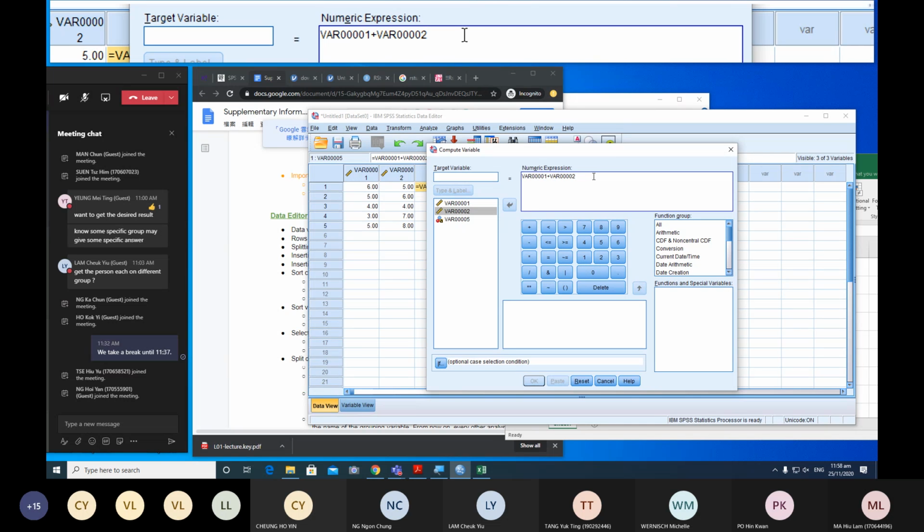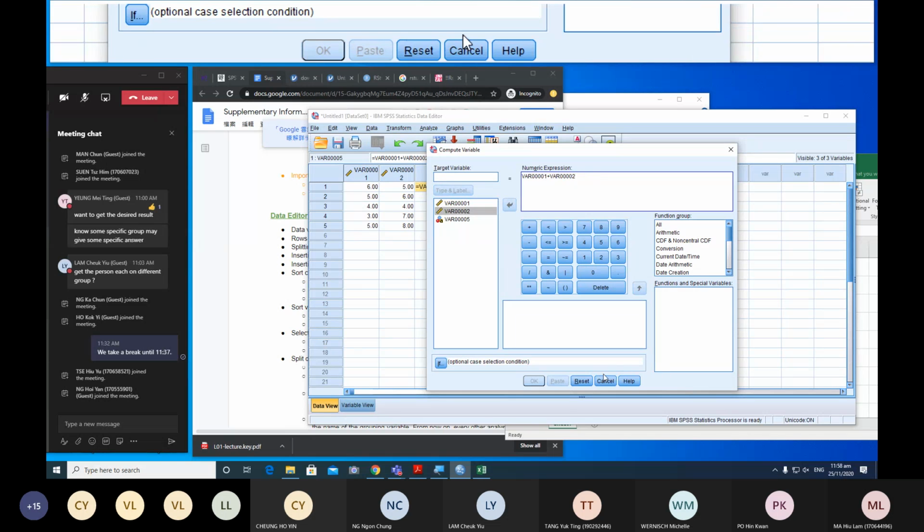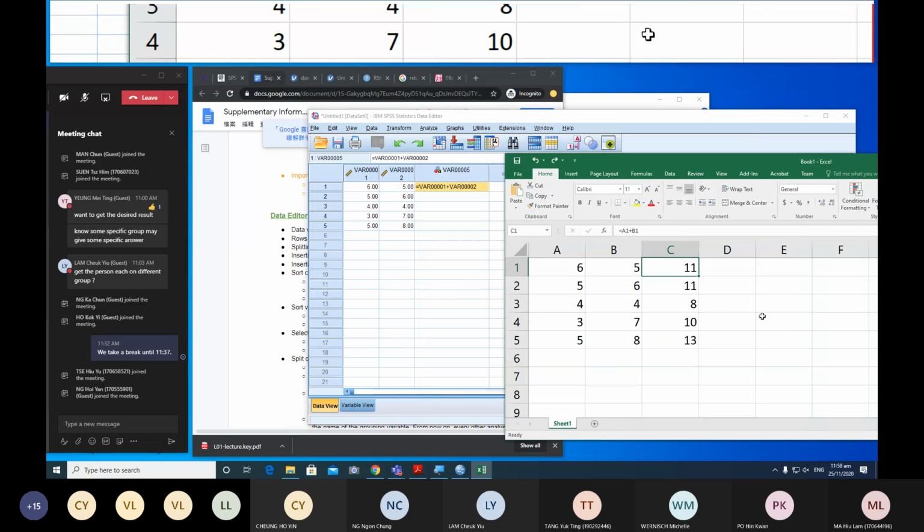In SPSS, you may find that it does not look very user-friendly compared with Excel, right? It is not as flexible and as intuitive as Excel. But SPSS is good for dealing with a large number of data.